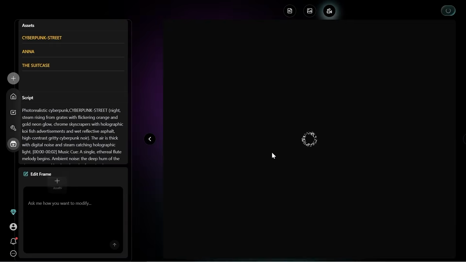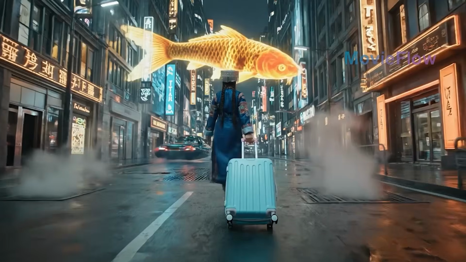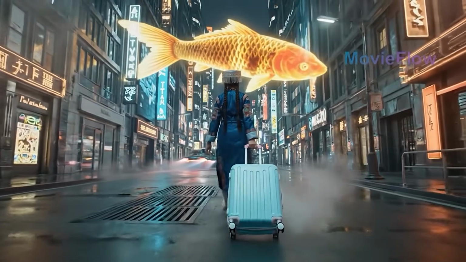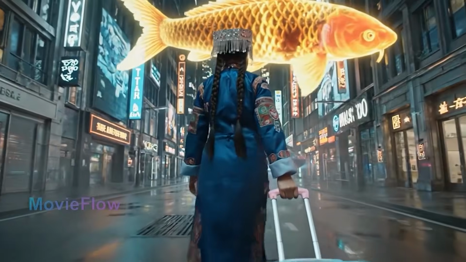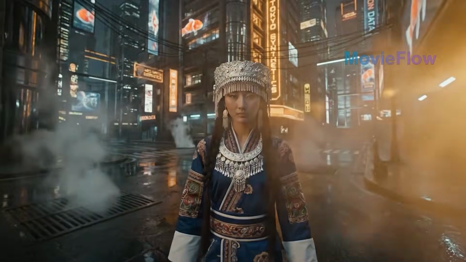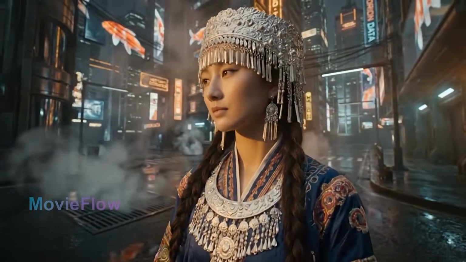Let's generate the video. And in a few moments, MovieFlow produces a complete AI video sequence. Lighting, motion, and composition are automatically combined into a coherent scene. What's interesting is that the system doesn't just animate images, it actually understands how to structure a scene visually.